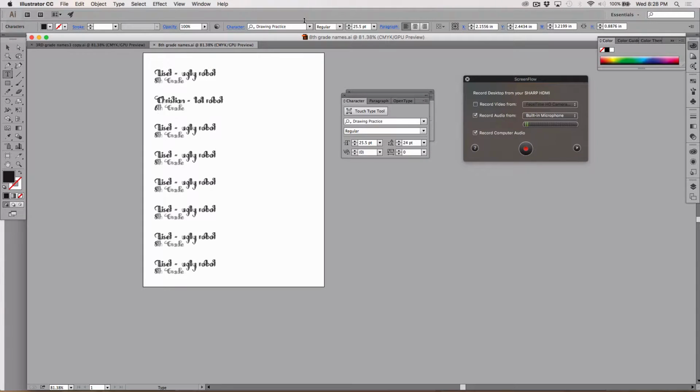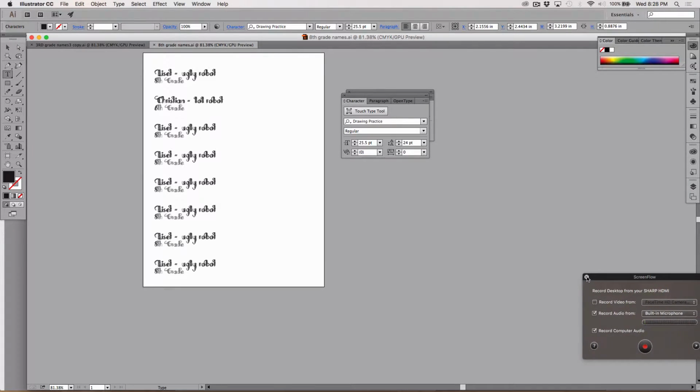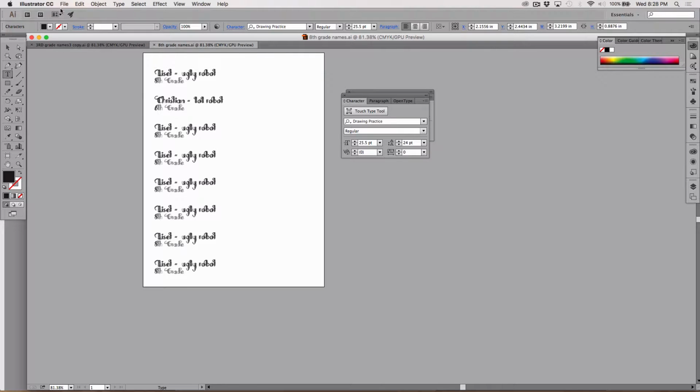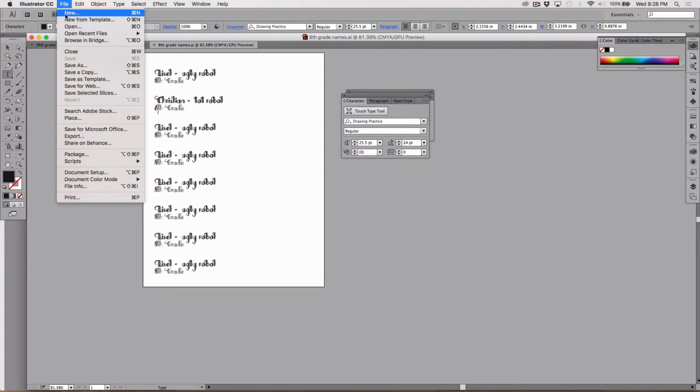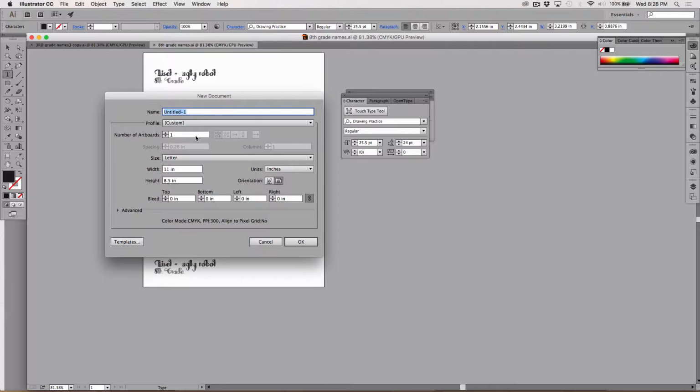All right, so here we go. So I'm in Adobe Illustrator and I am recording my screen, and that is showing and it doesn't need to. And I'm going to create a new file. New. And from new, I'm going to take a look here that we have profiles.